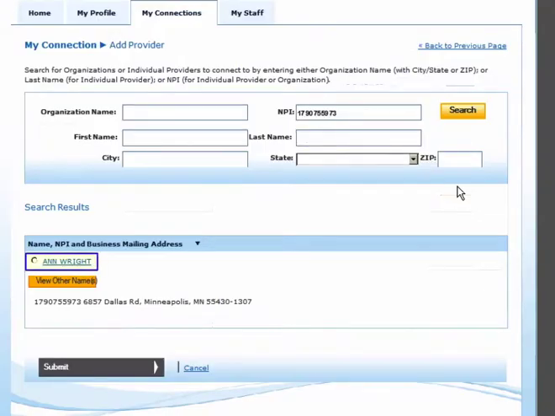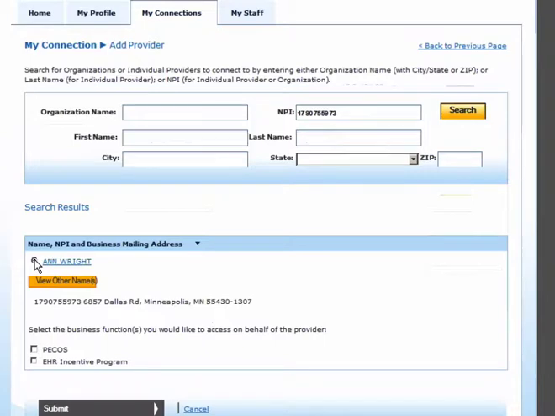Barbara verifies that Ann Wright is the correct provider based on the information shown. Barbara then selects the systems she would like approval from Ann Wright to access. In this example, Barbara selects PECOS and EHR incentive program and continues.